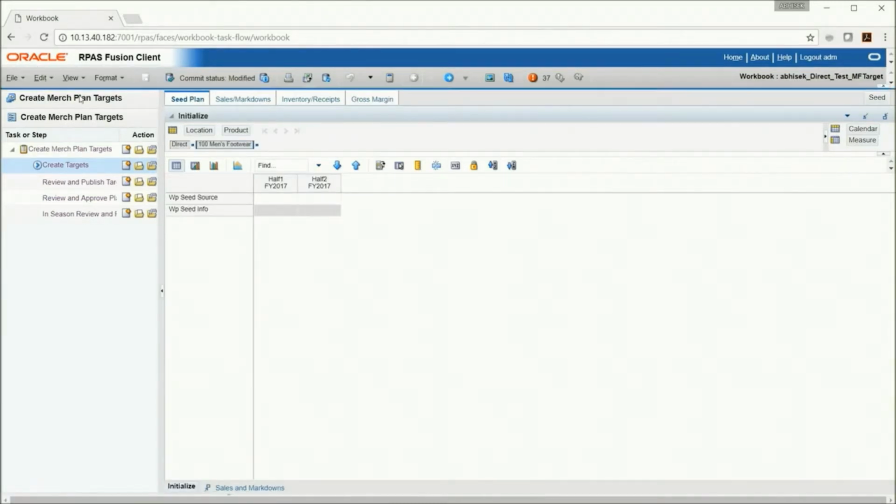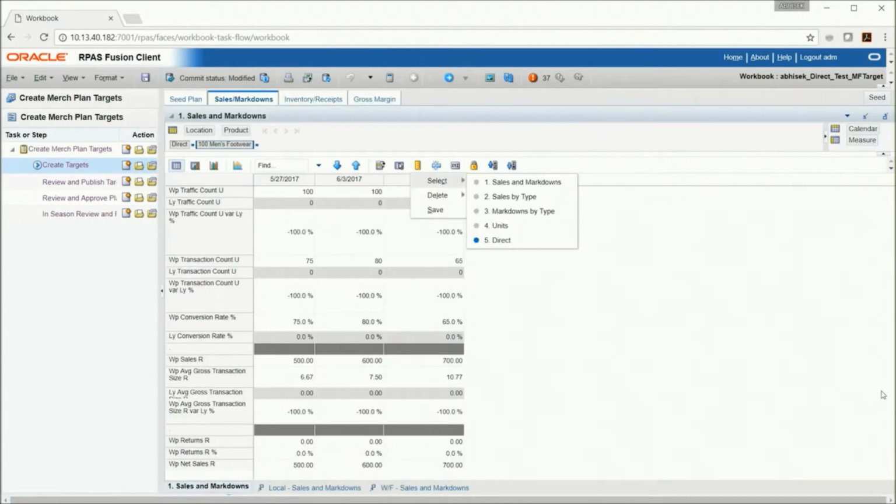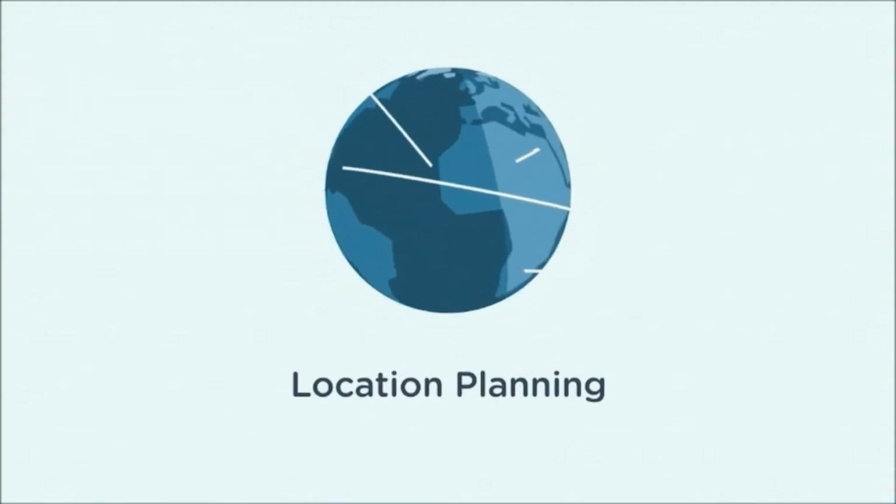MFP CS also provides planners with the ability to plan for direct channels. In the screen above, while planning for KPIs like sales and markdowns, planners can select the direct profile, and measures specific to direct online channel, like traffic count and transaction count, are displayed on the user interface. Lastly, let's see how location planning works within the MFP solution.